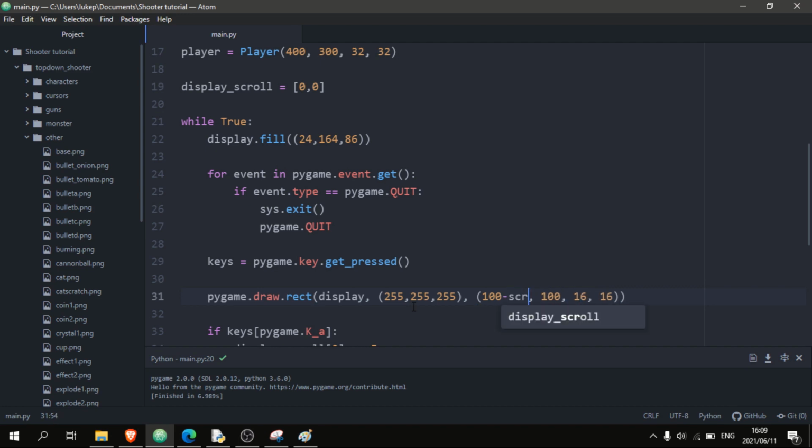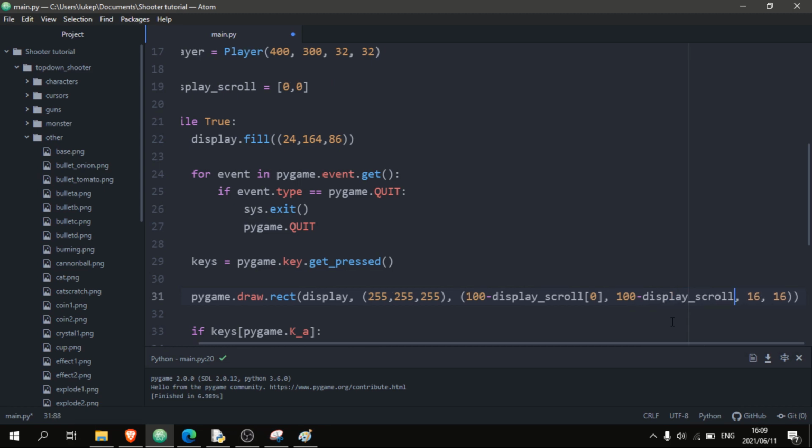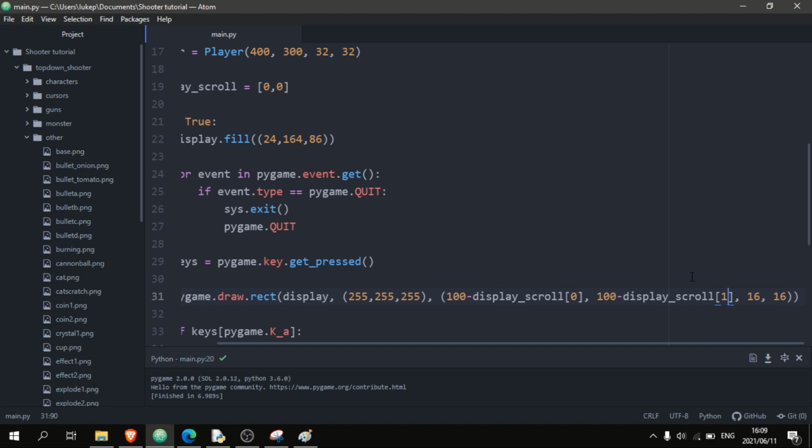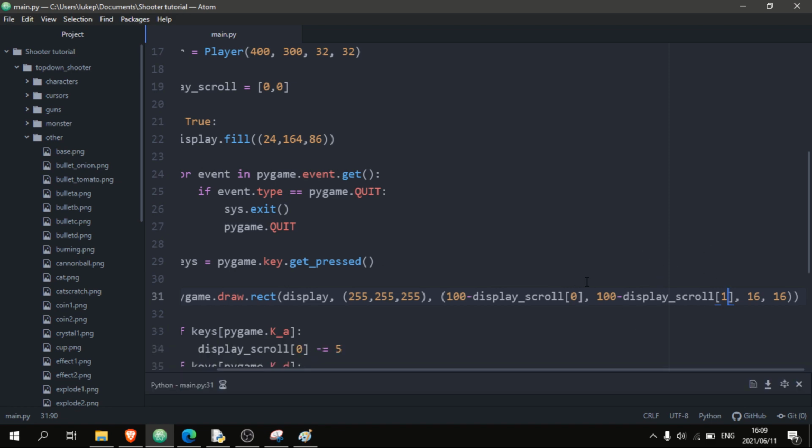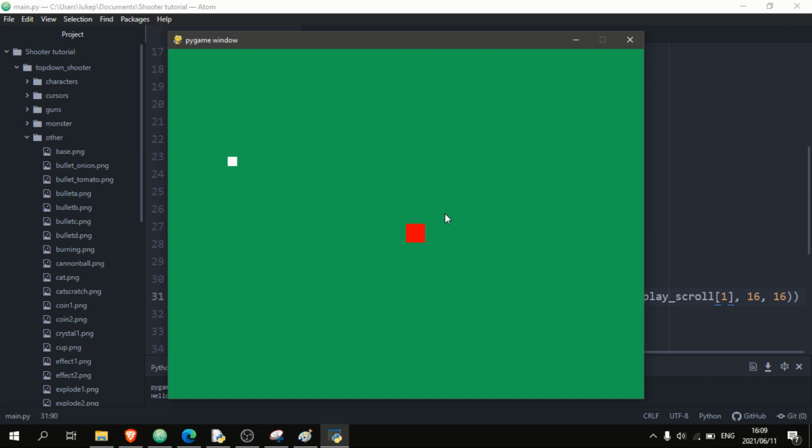And now what I'm going to do is make this variable affected by our list. So I'm going to affect the x by the display scroll x, and I'm going to affect the y by the display scroll y. Okay, so basically, now if we go ahead and run it, I can move around with the arrow keys, and it's going to look like my player's moving around, but it is actually this white box moving around. The player is staying completely still, but it gives this really cool illusion, which I think is pretty cool.